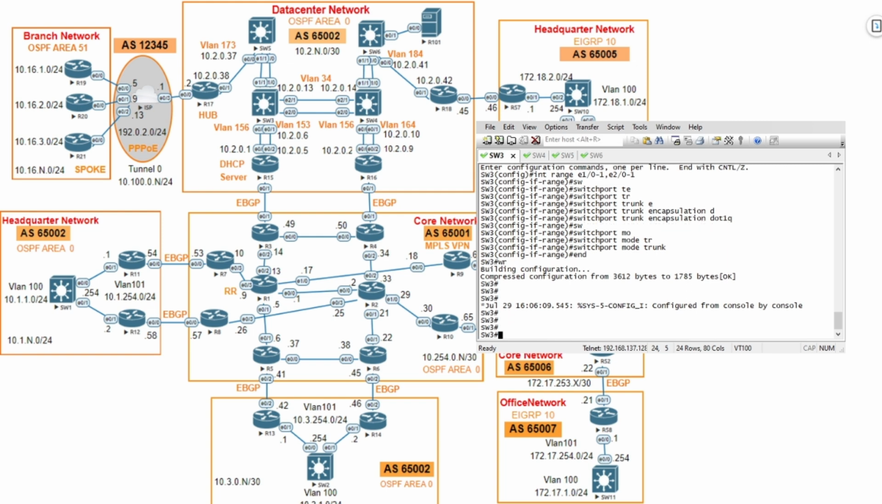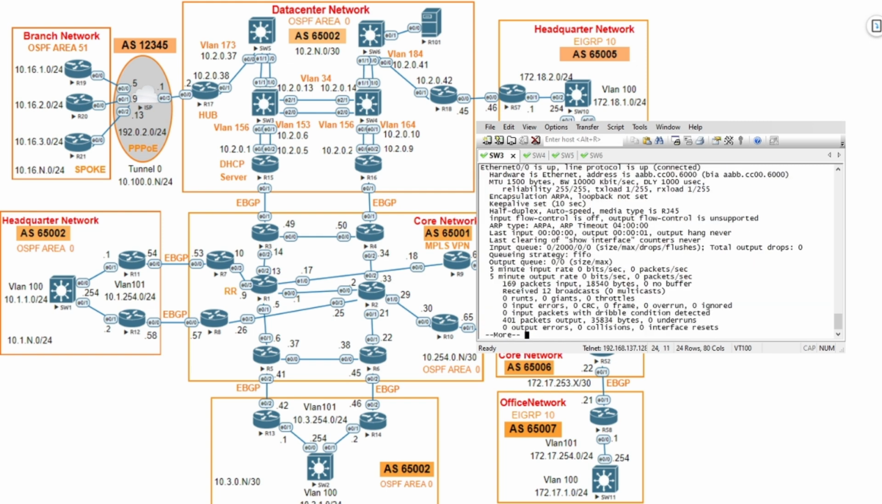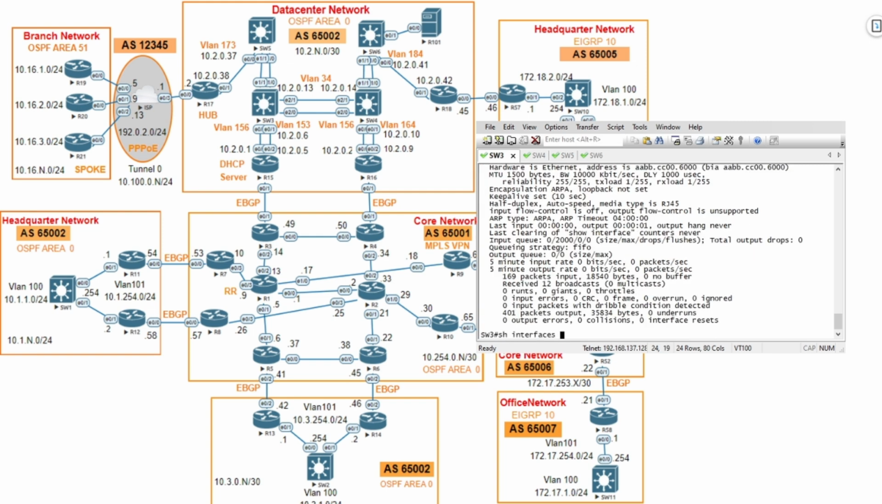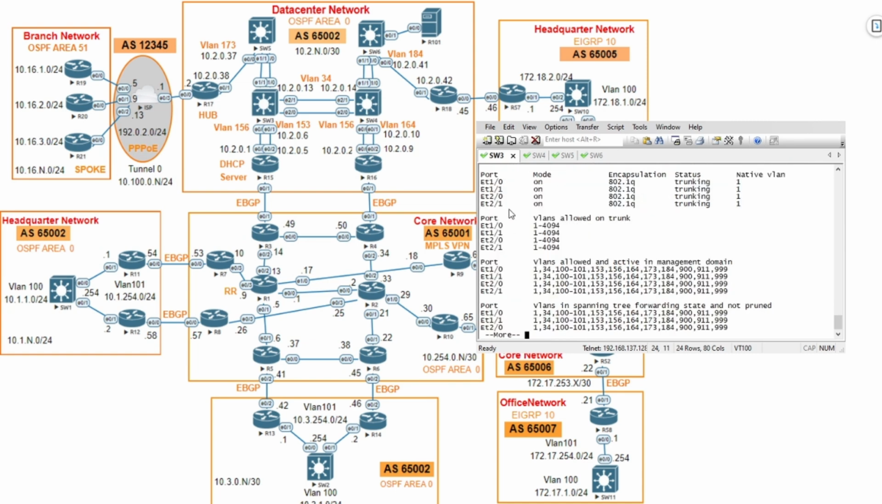Now if we verify it on switch 3, show interfaces trunk. Here you can see that my switch 3 interfaces E1/0, E1/1, E2/0 and E2/1, all these interfaces are in trunking mode, and the native VLAN is 1.